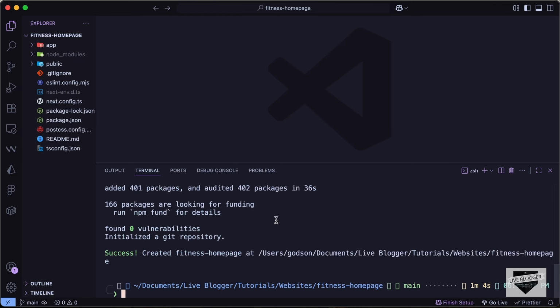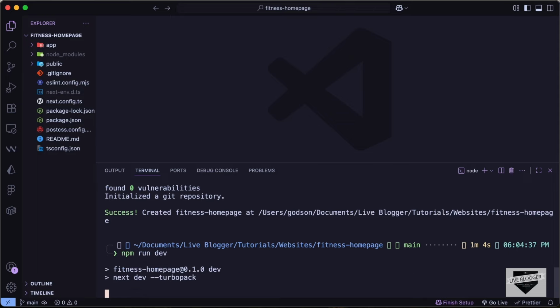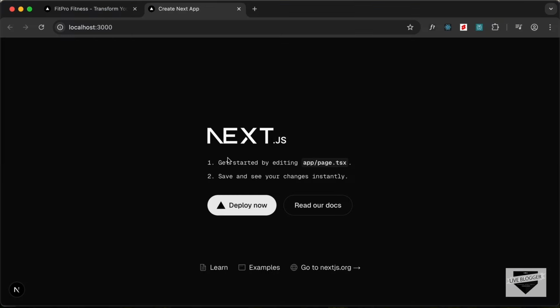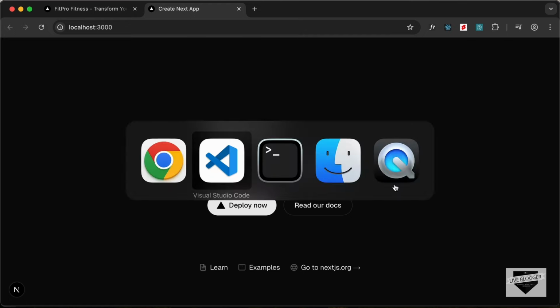So I'll just open this by typing npm run dev. And let's open this link, localhost:3000. And this is our Next.js project. And this is the default design that comes with every Next.js project. So let's go back. Let's open a new terminal.